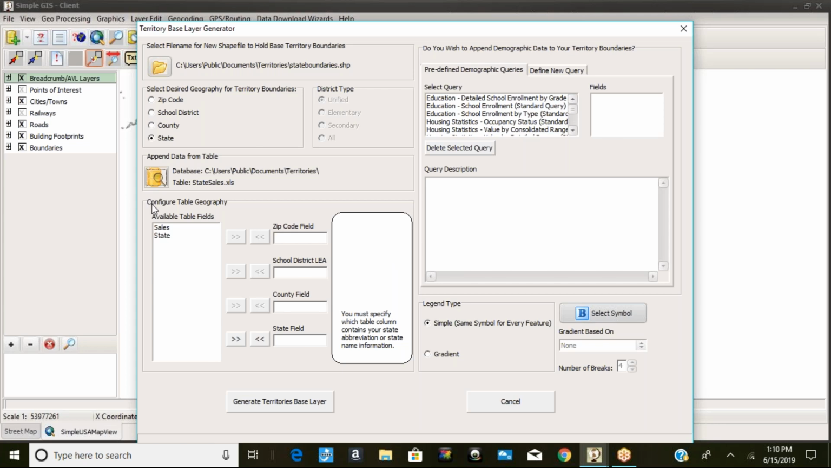Now, as I do that, if I notice here under this Configure Table Geography section, where I'm circling with my mouse, I have a list box called Available Table Fields. And this actually lists all of the fields or all of the columns in my Excel spreadsheet. And in this case, I have 2. I have one called Sales, which contains actual sales data for each state. And then I have a column called State that contains the state name for each row of data that sales data is for.